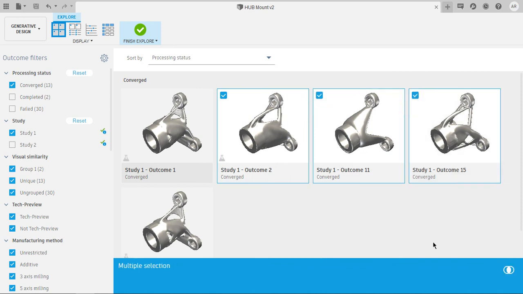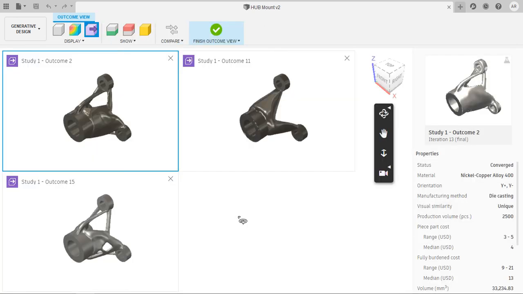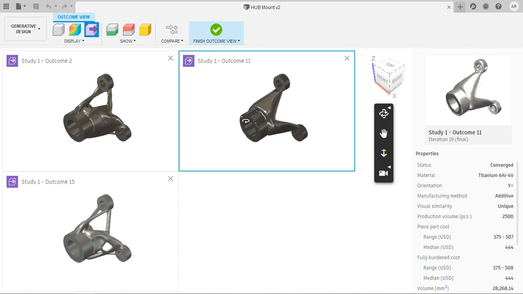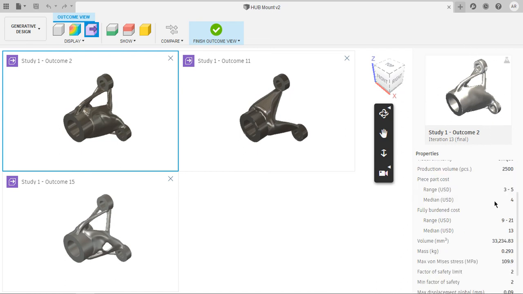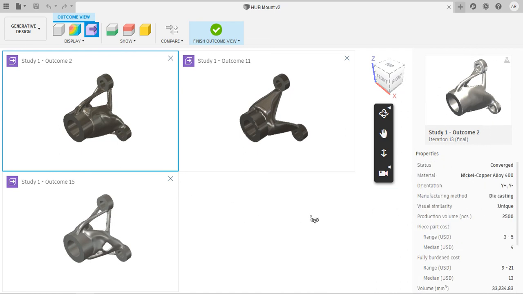and then I'm gonna click on compare. Now Fusion opened 3 outcomes side by side. In compare we can see the outcomes side by side and then we can figure out which outcome is the best among all. If you click on any of these outcomes, it shows the outcome view in here and all the properties in here. If you observe, outcome number 2 is made out of nickel copper alloy and the orientation is Y positive and Y negative, and the manufacturing method is die casting.